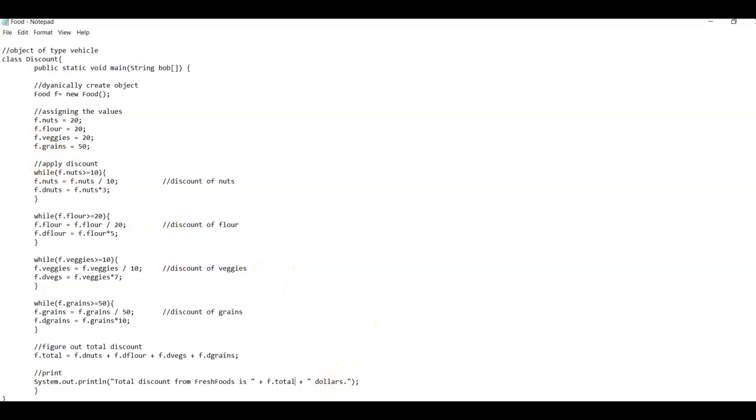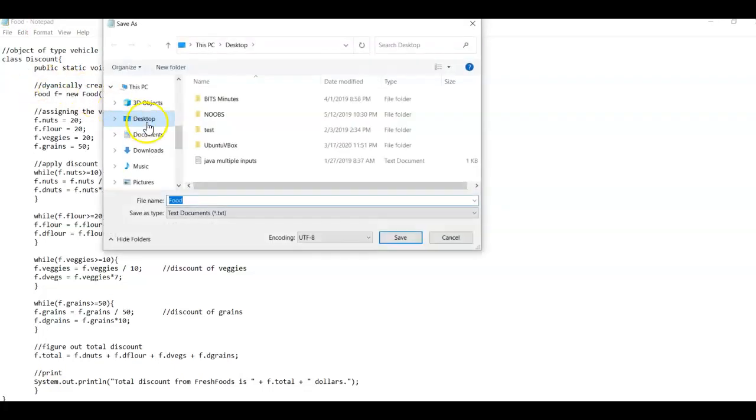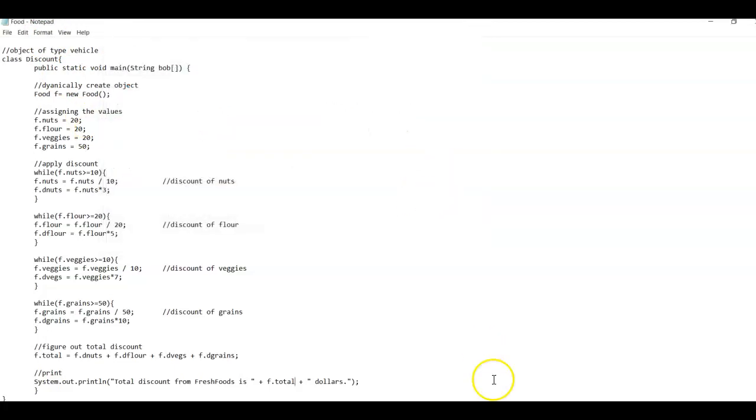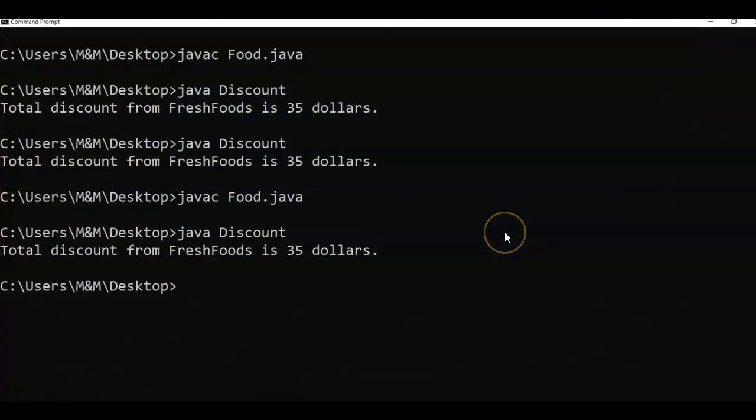So once I have created this program, I'm going to click File, Save As. And I chose to put it on my desktop, but you can put it in a folder. Just make sure when you're using the command line, locate the folder where you kept the file. And we want to name this file food.java, and that comes from the name of our first class. Once we have saved our file, then we would open up our command prompt.